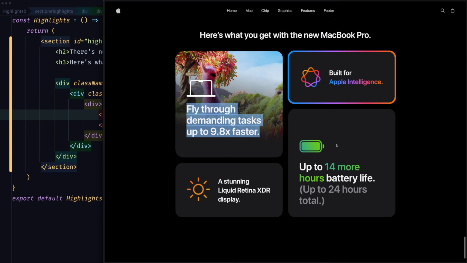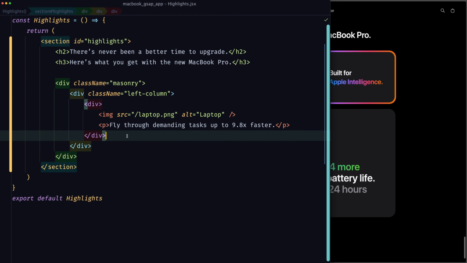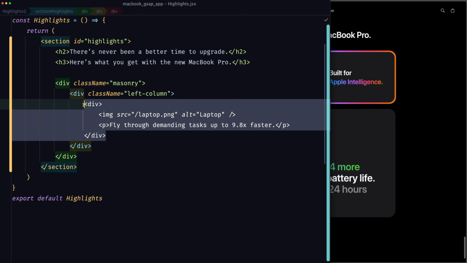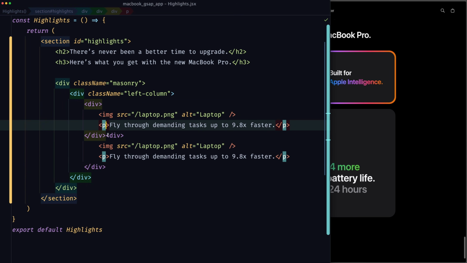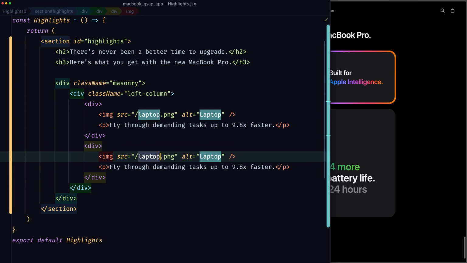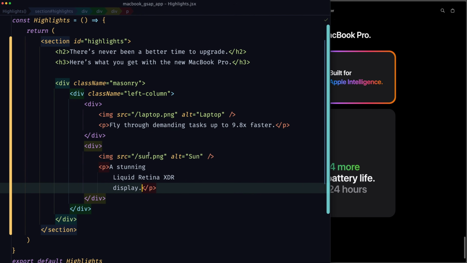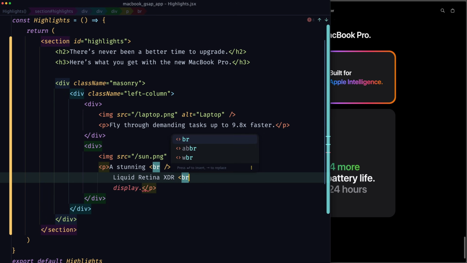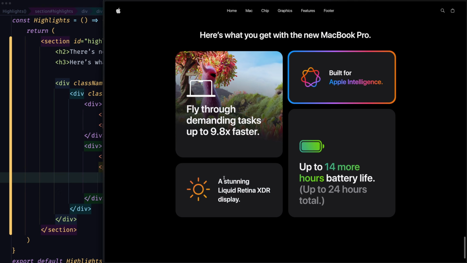Now, on the left side, there's also this stunning liquid HDR display. So let's display it by duplicating this div just below and displaying a sun.png image with an alt tag of sun. And for the p tag, we'll just say something like "a stunning" with a break tag, "liquid HDR" with a break tag, and then "display." That'll replicate this.